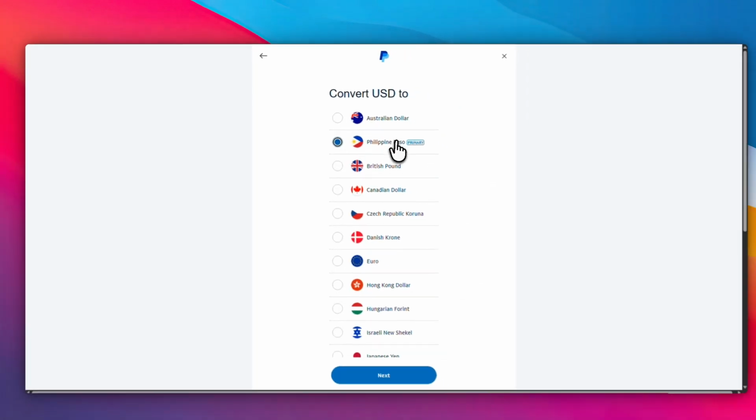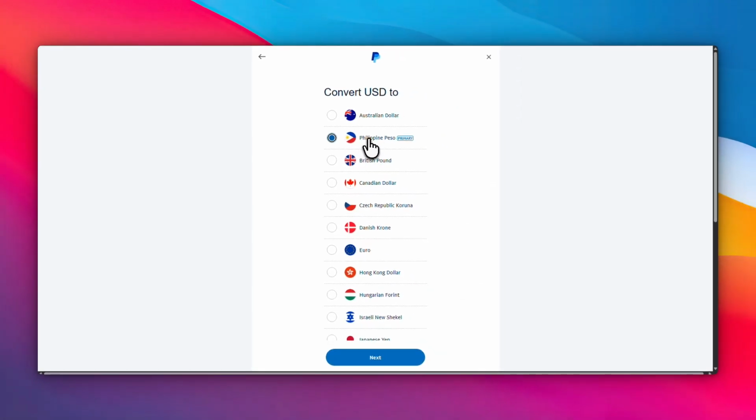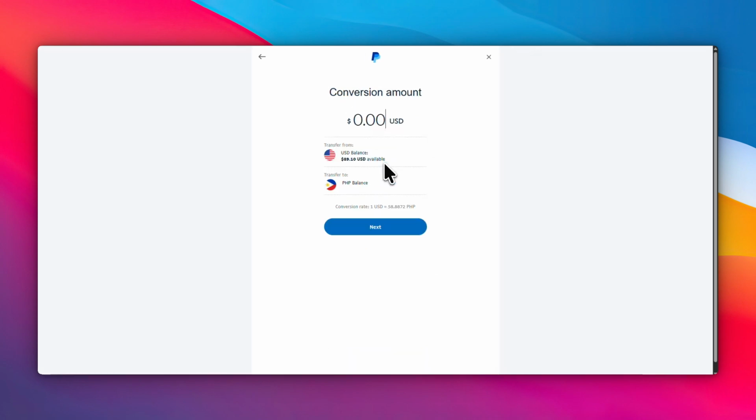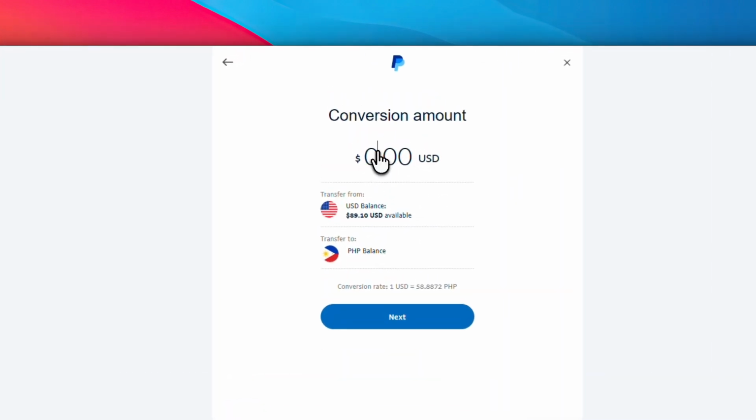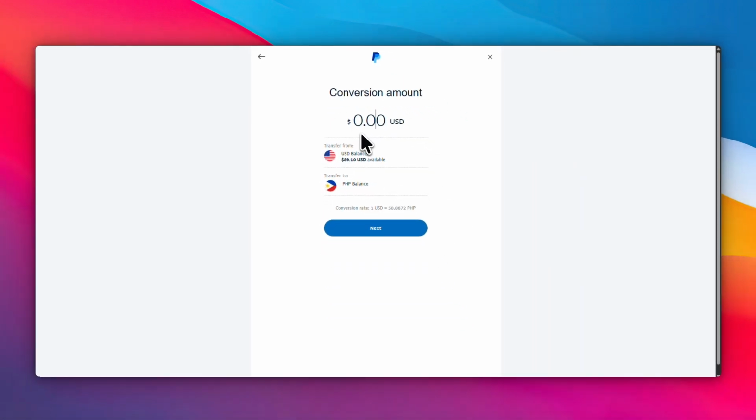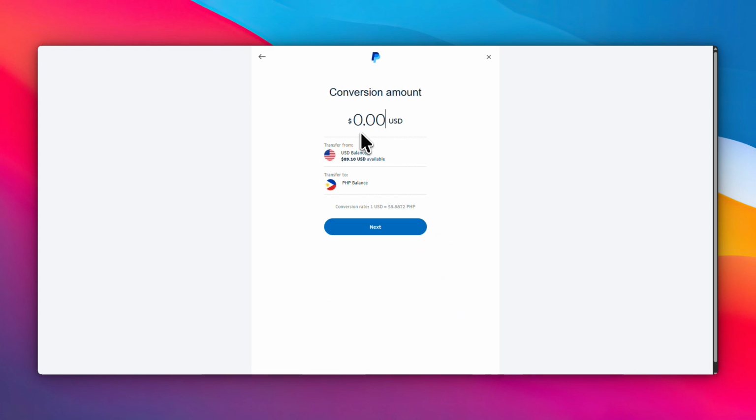After that, choose PHP as the currency you want to convert your money into. This tells PayPal that you want to turn your US dollars into Philippine pesos. Then, enter the amount you want to convert. You can convert all of your USD balance or just a portion of it, depending on what you need. Take a second here to review the amount carefully so you don't convert more than intended.